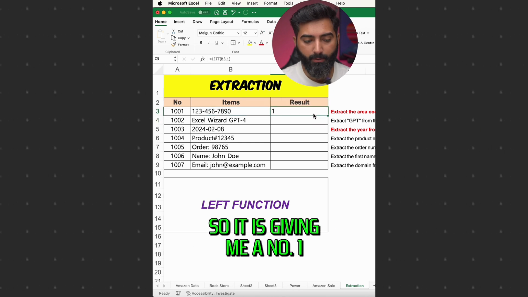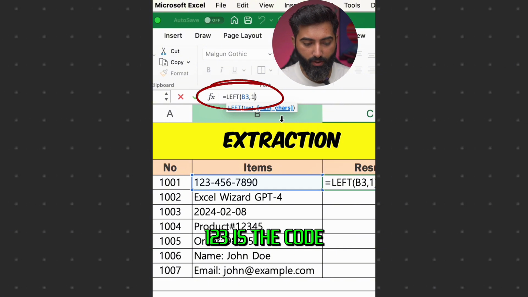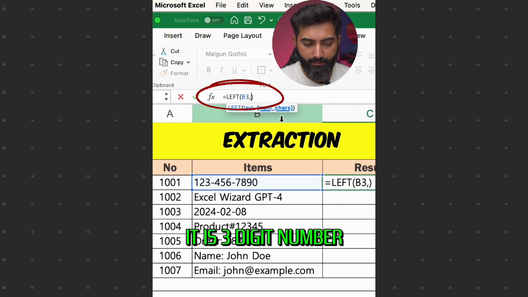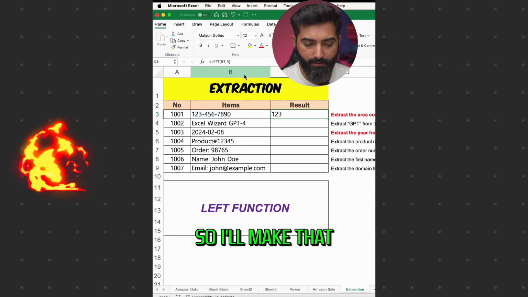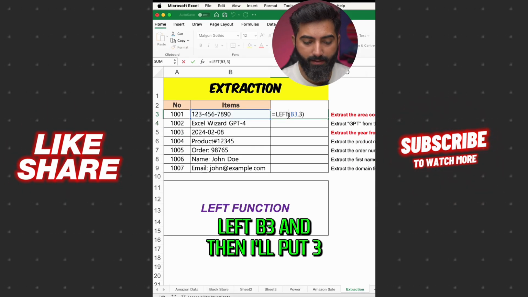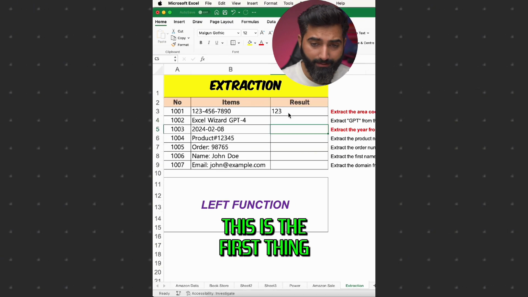So it is giving me the number 1. But I need the code. Before the dash, the code is there, like 123 is the code. It is a 3-digit number which I need to get. So I'll make that LEFT argument 3, and I'll put 3. It will give me the code number. Now this is the first thing.